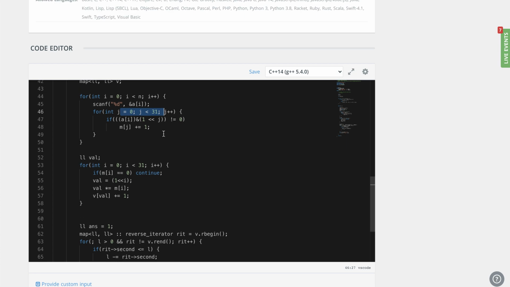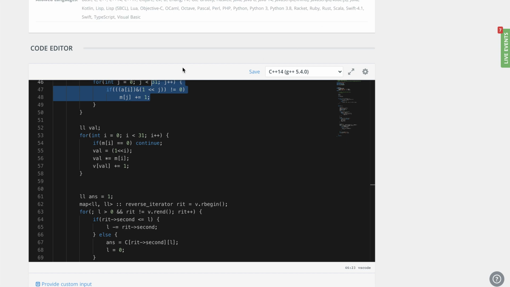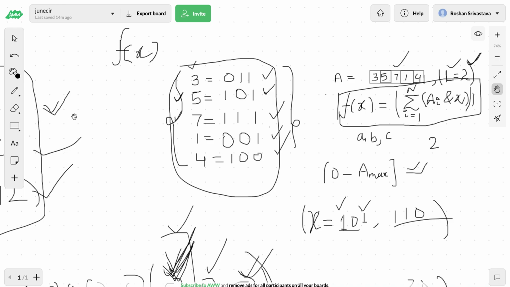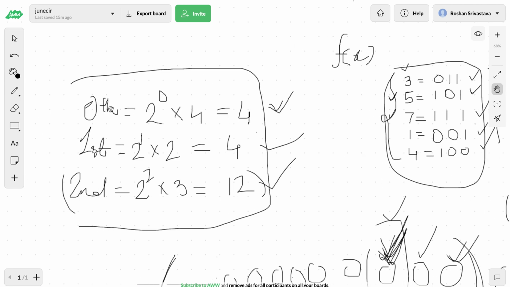Then once I have stored the count of each bit, like how many of them are set for each position, I'm just finding out the contribution of each value. So this is the way I am doing it. This is 2 raised to the power i. That means if you remember what we were doing to find the contribution for the 0th bit, it is 2 raised to the power 0 multiplied by the number of such values, and then for the first bit 2 raised to the power 1, for the second 2 raised to the power 2, multiplying each by the number of such values which have their second or first or third bit set.